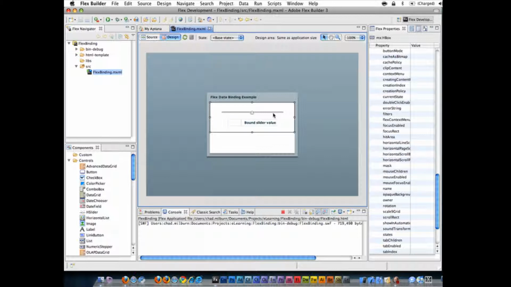What I want to do is showcase data binding and how powerful it is within Flex. If we have an application that we're working on and this slider will change the rate for maybe a bank application, we want that rate to also be visible as a number somewhere else on the screen.